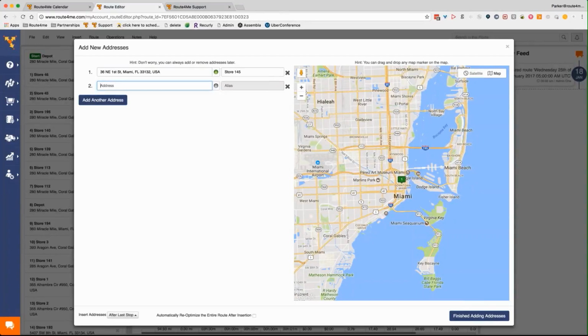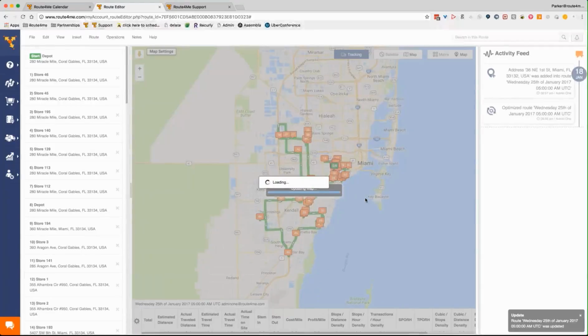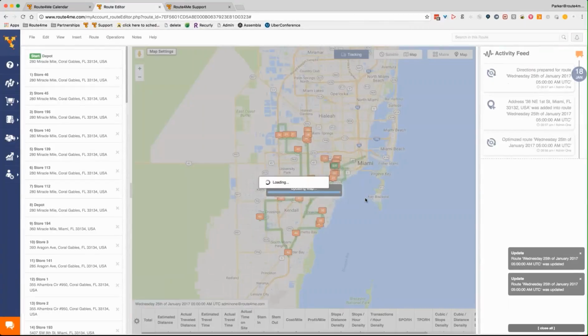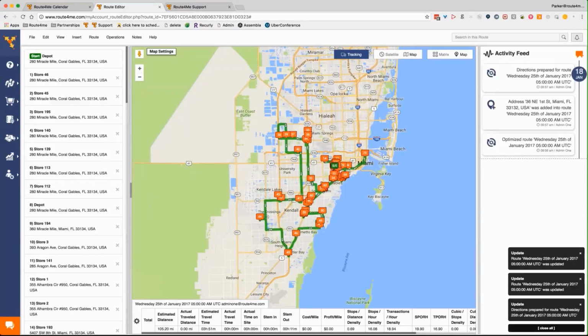Okay. And then if we need to add other addresses, we can. And of course, we can upload addresses. So I can finish adding address. I can choose what to do in terms of the optimization, add it after the last stop at the optimal position. I can automatically re-optimize the entire route if I like. In this case, I'll just say, hey, let's put it after the last stop. And it adds the stop in. So that's the very easy way to add stops in, to create orders, to make sure you're being efficient.